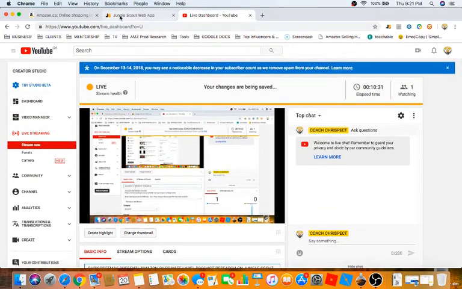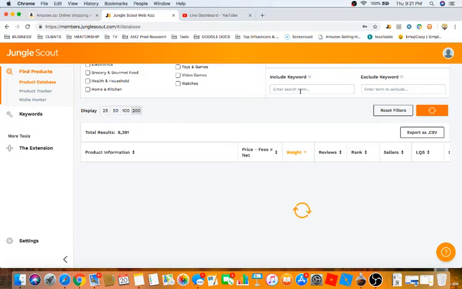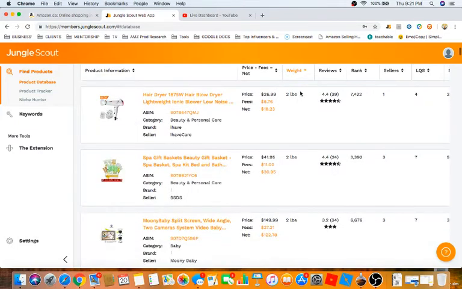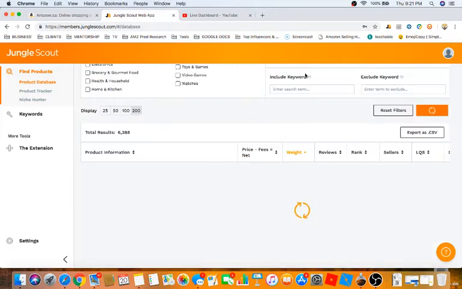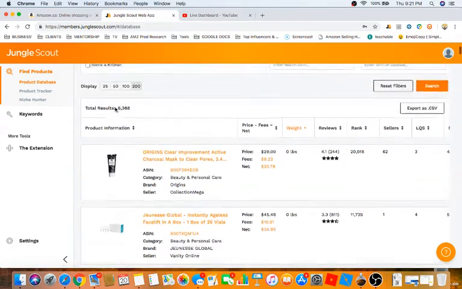All right, jump back over here. So let's take a look and see what we got, see what piques our interest. Now, the first thing I like to do for most of you who are tuning in for the first time is I like to sort by weight. I want to see the lightest things first. It eliminates more than half of the products. I mean, obviously I put in 2 pounds as my maximum weight, but I want to see the lightest product first.